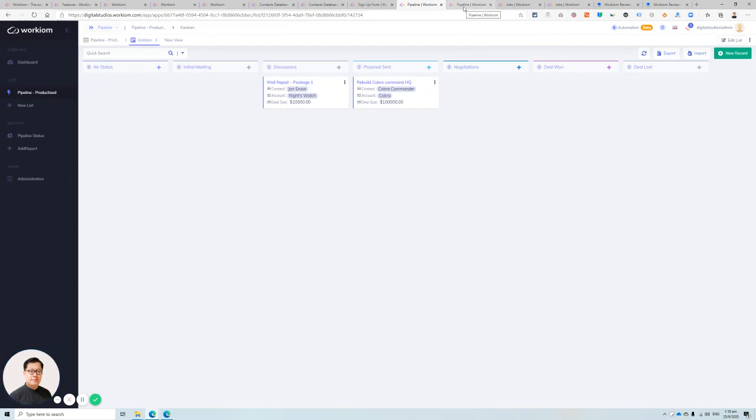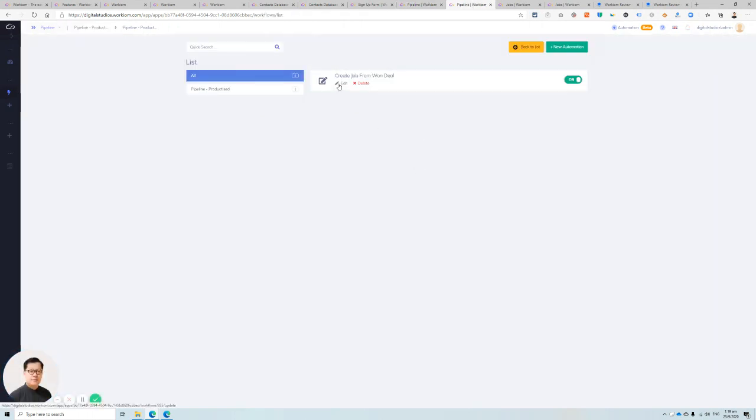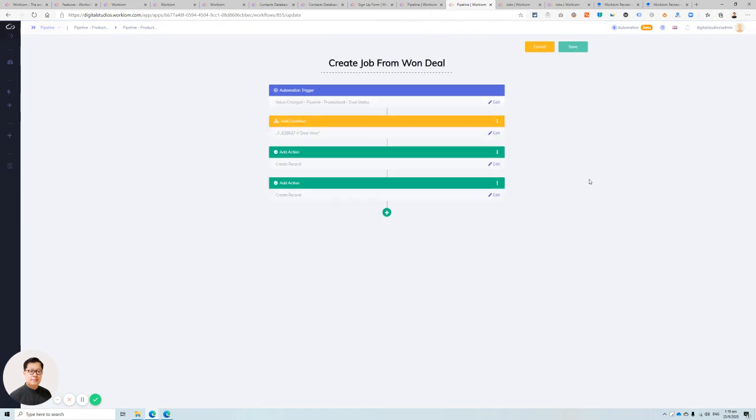So we want to use the data here and transfer it to another database. Let's think about this in terms of a workflow. When a deal is won, we want to immediately send the deal into our job or project management database, to kickstart the entire process. So we could build an automation that looks like this: create a job from a deal.